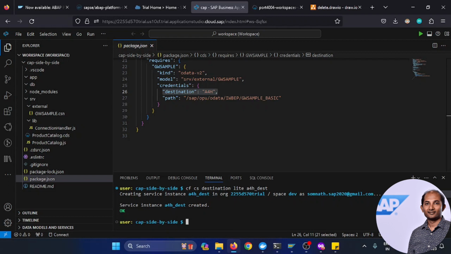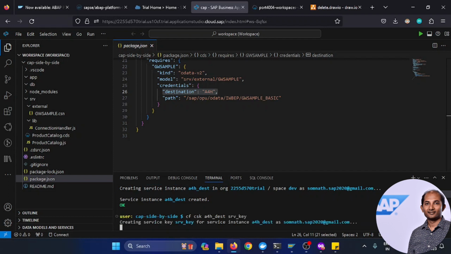Now I have to bind this service to this application. For that, we need one service key. So create-service-key for F4H_dest, and the name of the service key you can give anything. I'm giving srv_key. It will create one more service key, and once this is done, then I'll be able to bind it.